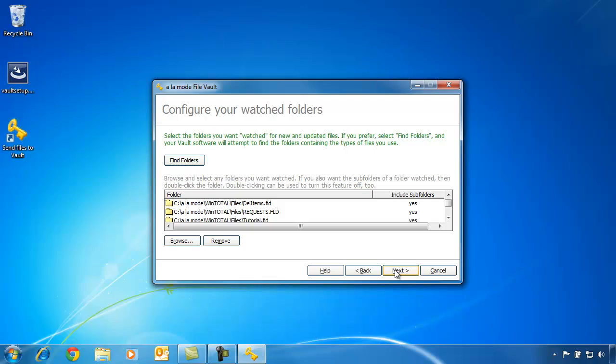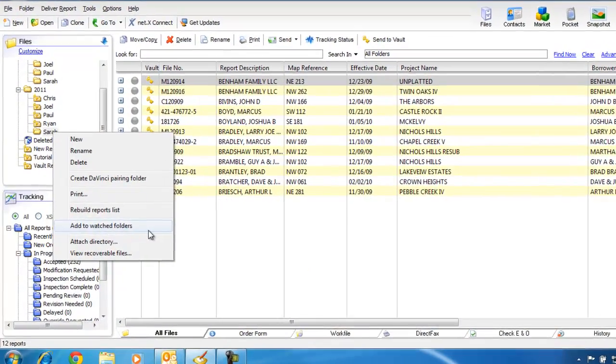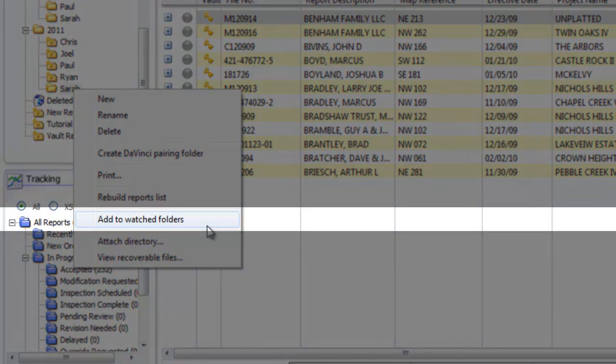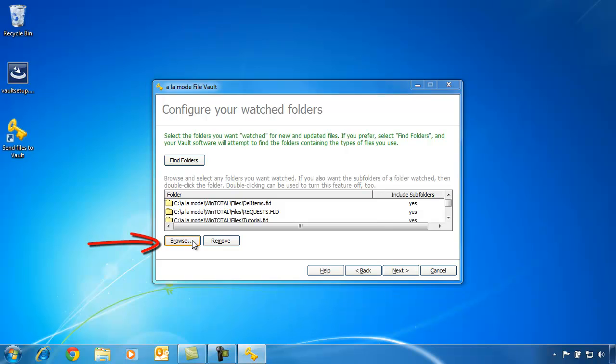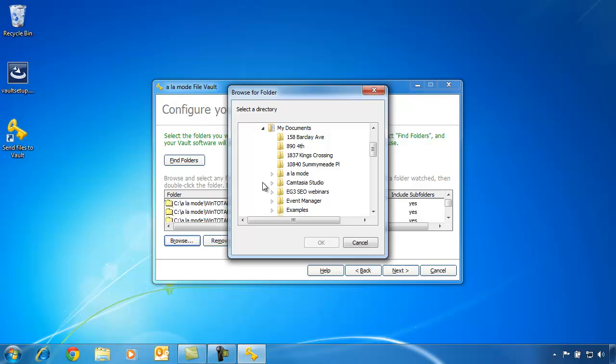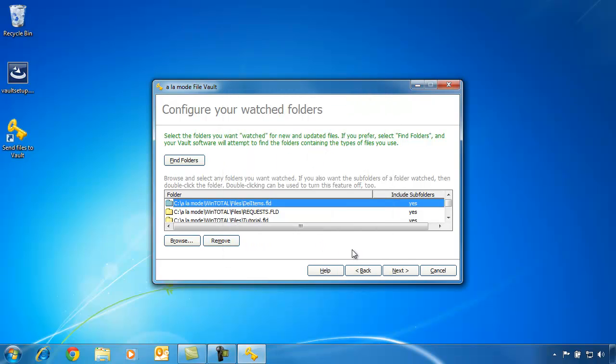Also, if you use WinTOTAL Aurora, notice that, later on, you can set folders individually from within the file's Power View simply by right-clicking on a folder and choosing to add or remove from watched folders. If you use Total, you can manually add your folders with the Browse button, or have Vault automatically search for which folders contain your Total reports. Total usually stores your reports in your My Documents folder. Click Next when done.